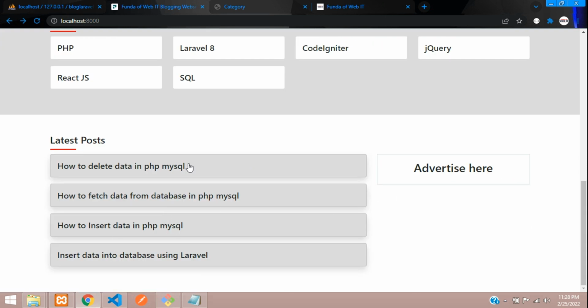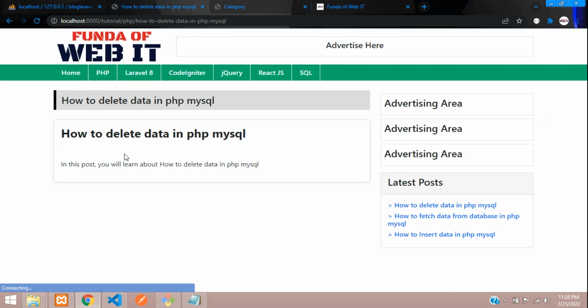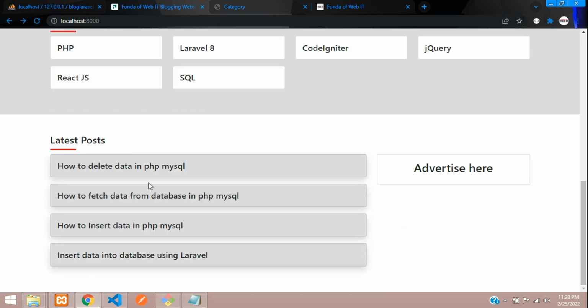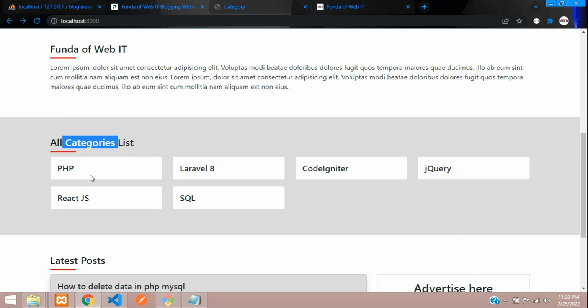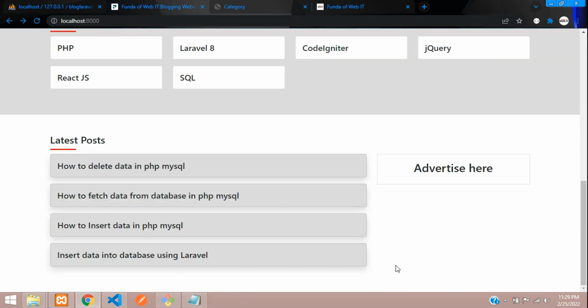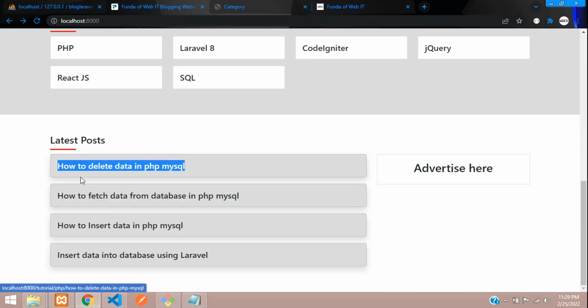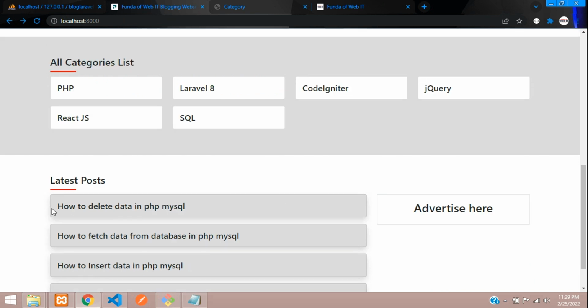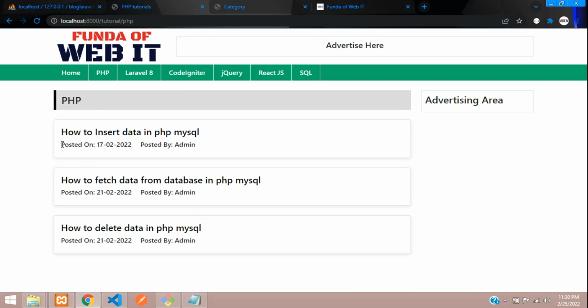Cool. So now guys, let me click on this, how to delete. If you click delete, that post should be viewed. Perfect, you can see that. So let's test with this category list also. Let me click on PHP, here it goes to the PHP category. Perfect. If you want to add when it was posted and by whom it was added, we have already done that in the category list, right? So here you can see, the same code we will be using.